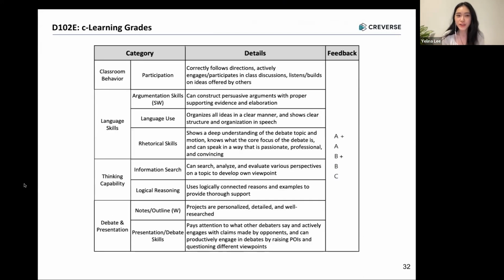For the C learning grades, there are a few components that are graded. It's a lot, but it's pretty straightforward. For example, for participation, are they engaged in the class discussions and participating well, essentially. Then their arguments, language, persuasive skills, and research, as well as note-taking and presentation skills. And obviously the grade ranges are A+ to C.